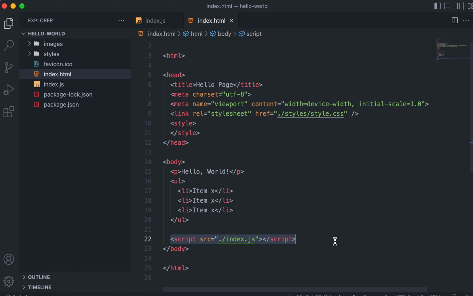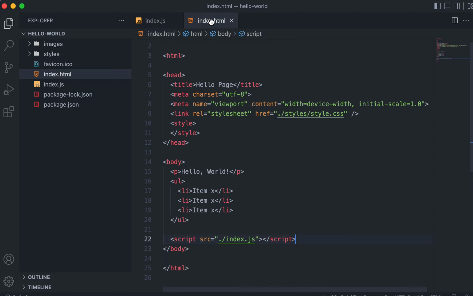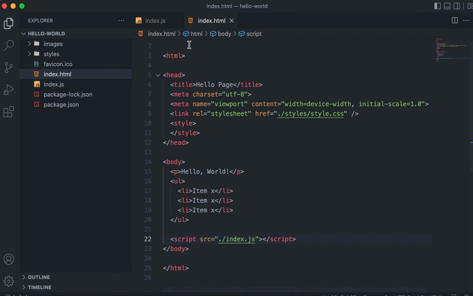So now when this code runs, it should be able to see my P. Okay, so let's run this code. Yes, you can see that this P is there, right? This P is printed.